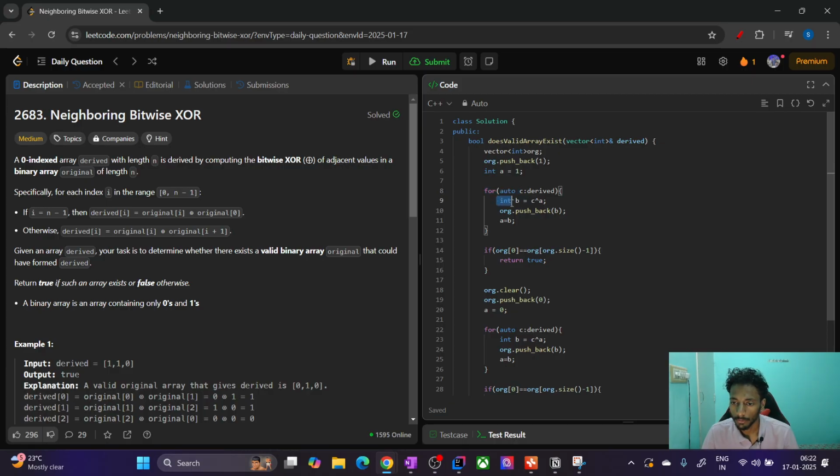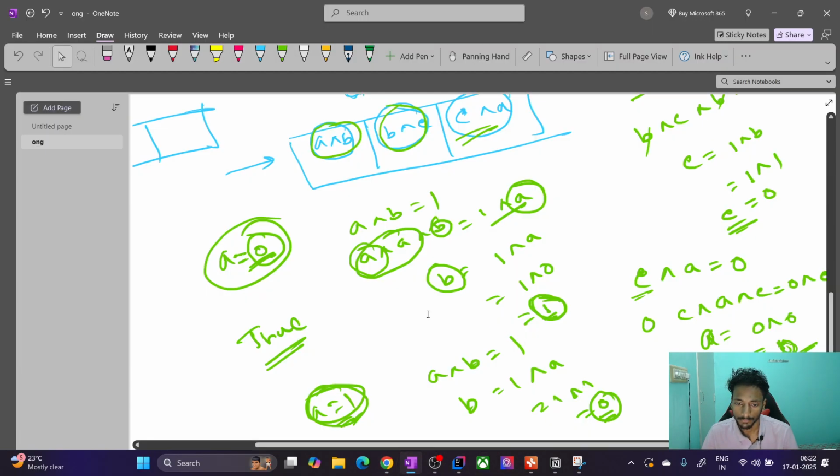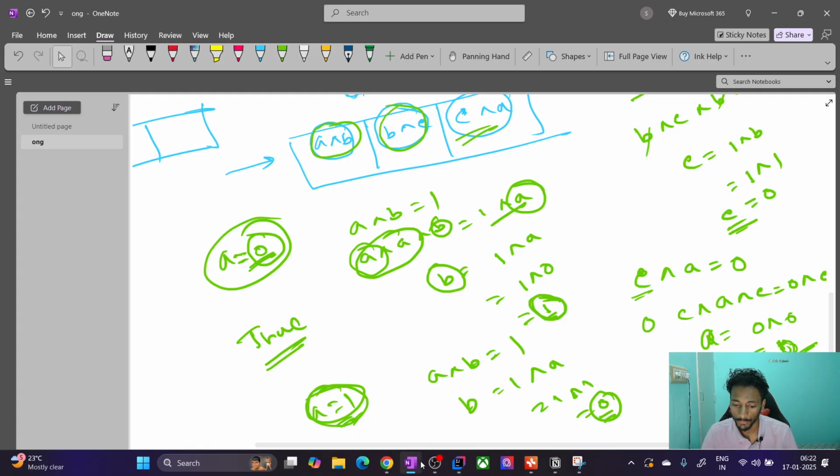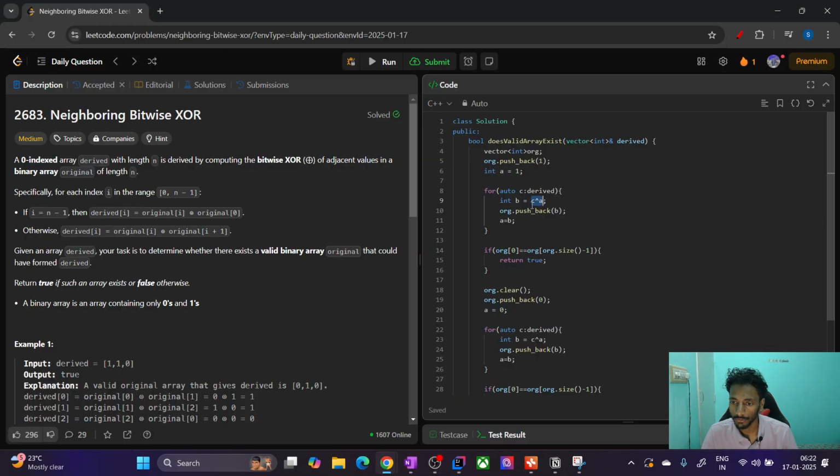So here C is actually A XOR B, and we are getting the output C. So what will be the value of B? B will be C XOR A ultimately. I have already proved here how we get B: the output is C, XORed with A, and we get the original value of B. So I will push this into the original vector.